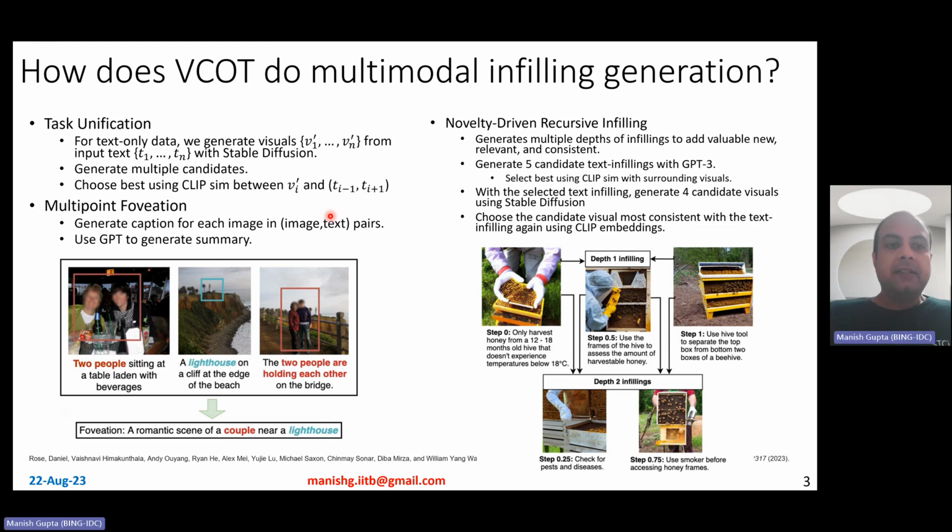Right? The second one is what is called multi-point foveation. In simple words, it just means coming up with a short, nice description for the entire process, right? So a process basically means multiple steps, multiple multimodal steps, and multi-point foveation is just about coming up with a caption for the entire process. Okay, so the way it is done is, if you have some images, like these three images, you generate captions for each image in the image-text pair. So essentially, you have these images, you can generate captions for them.